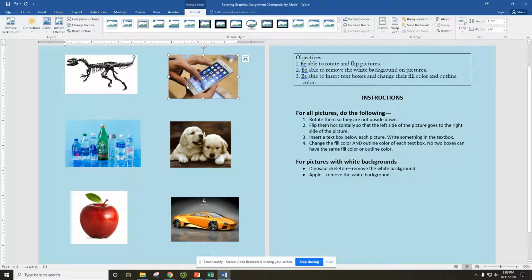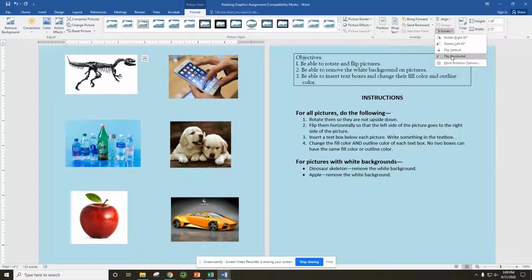Okay, so if you want the phone on the left side of the picture, hand on the right side of the picture, rotate horizontal. Okay, so now you know how to rotate them so they're right side up, and flip them horizontally. Now we're going to insert a text box below each picture.